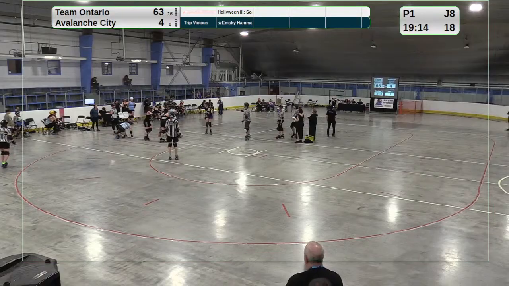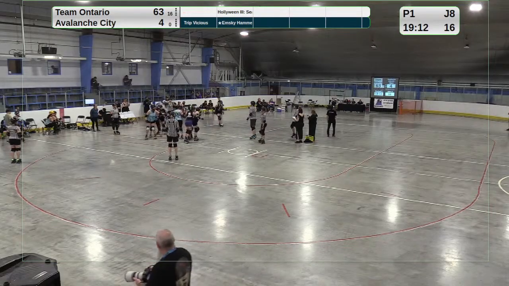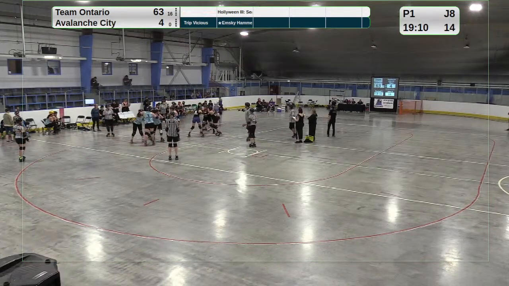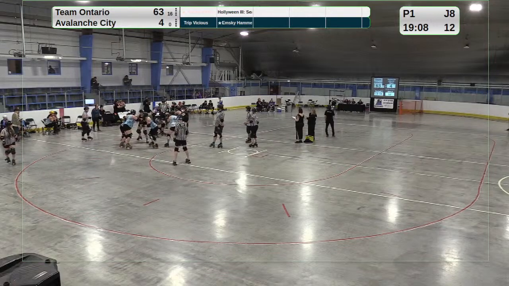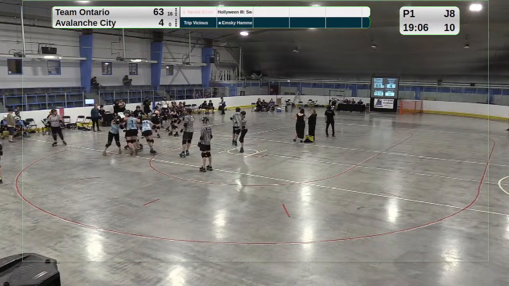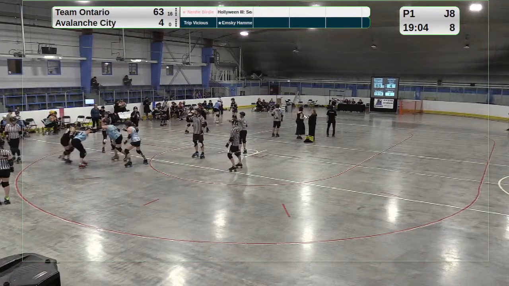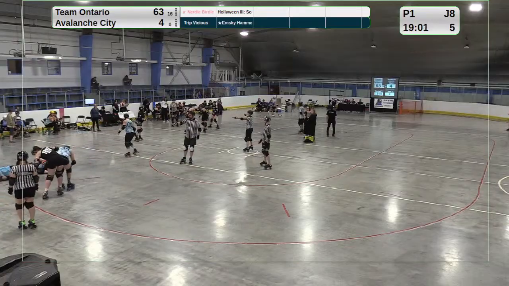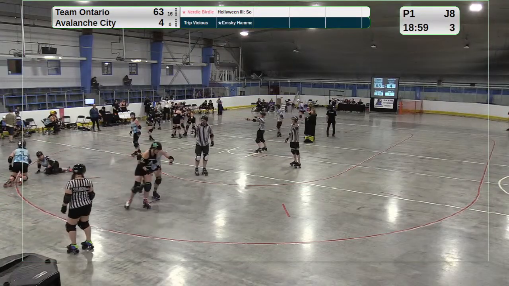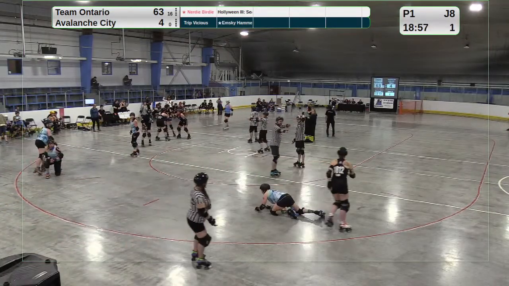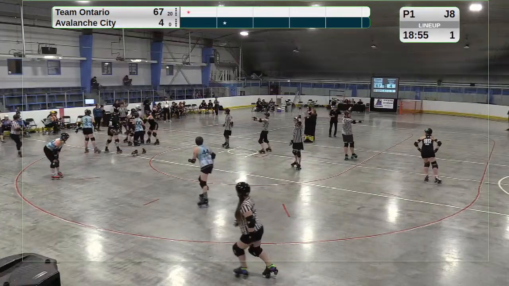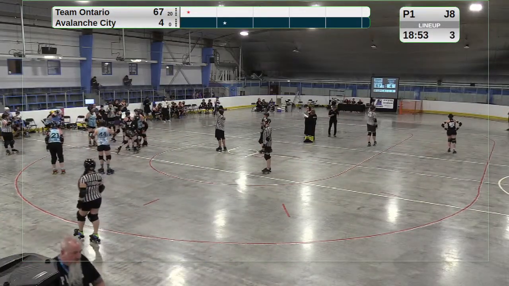Avalanche doing an excellent job of setting up on this defense. Slow down the momentum of the Ontario jammer. And Emski Hammer back on the track, but our jam is going to end there.